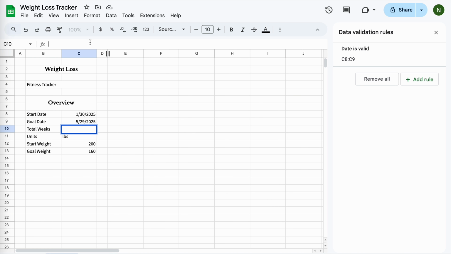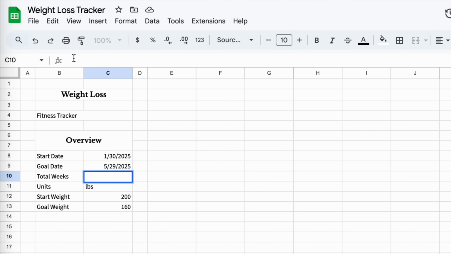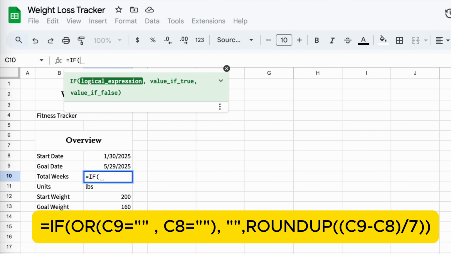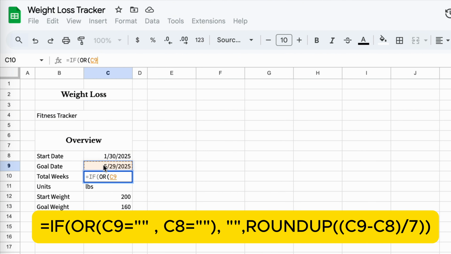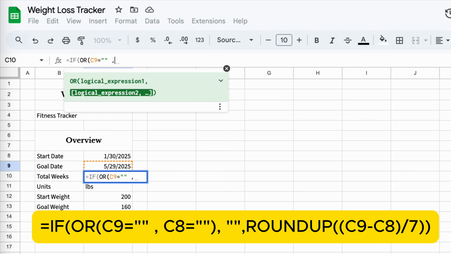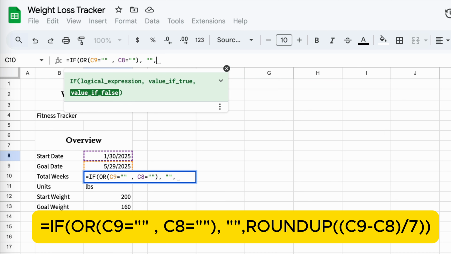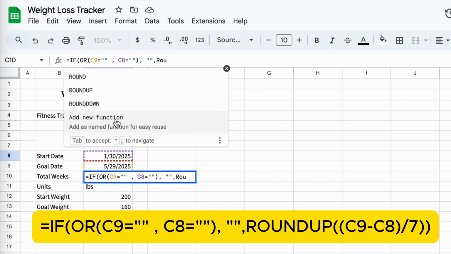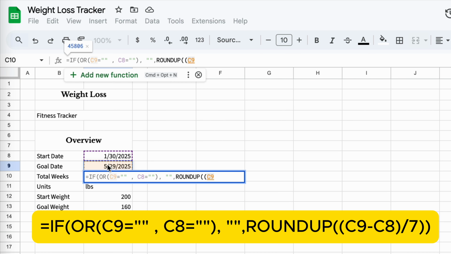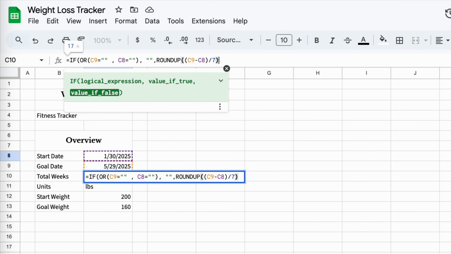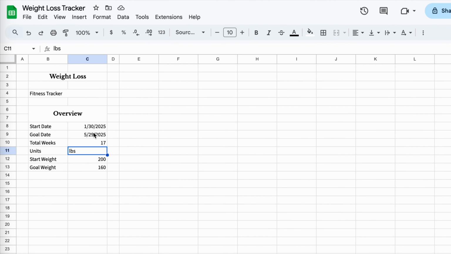Let's calculate the total weeks. The goal date minus the start date, divided by 7, and we round it up. That's the total number of weeks. Now let's calculate the total days left.